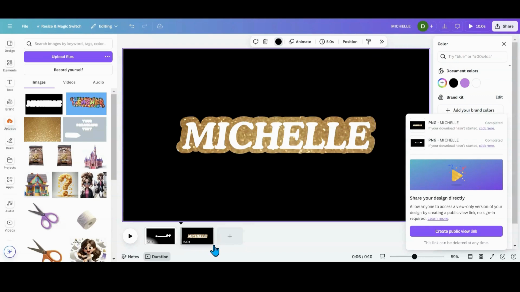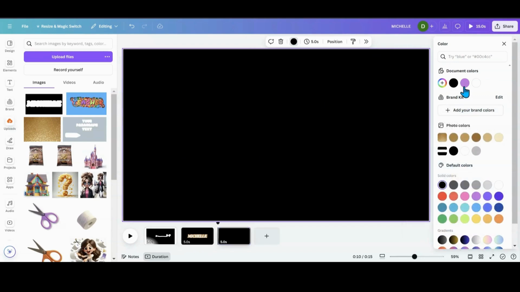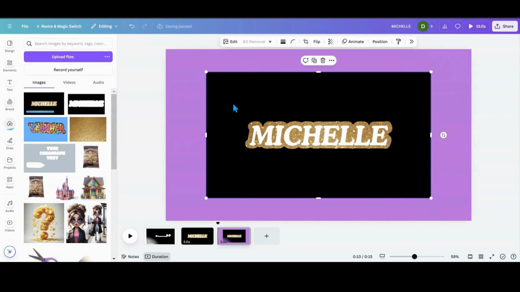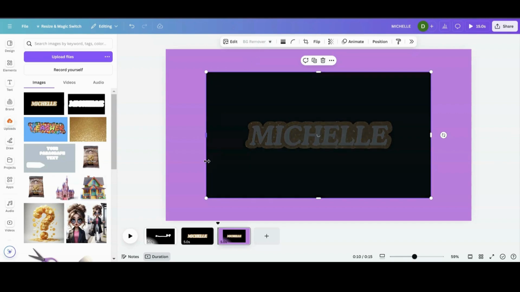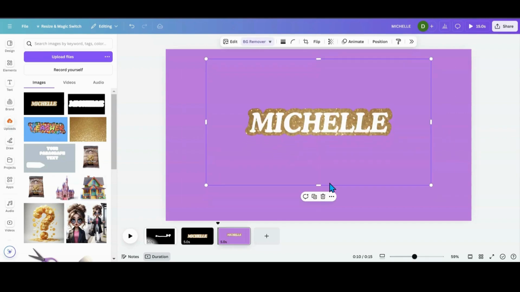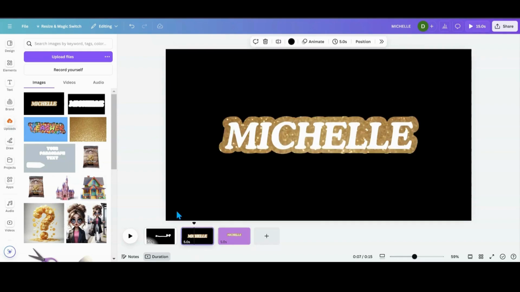And then we'll add a new page with a different color background. Let's go back to the purple and bring it in just like so. And then once it's uploaded, you can go and remove the background. And there you go. You have your glitter.